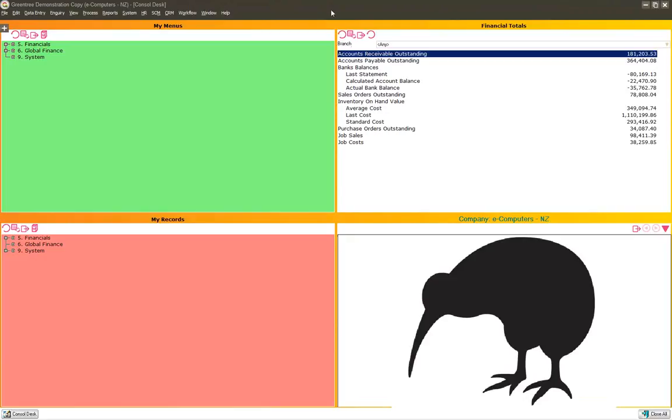This is a global finance presentation, a demonstration on how it works in Greentree. We have two companies set up in Greentree. We have a subsidiary company called eComputers New Zealand, and you can see when we're in eComputers New Zealand, because in the bottom right-hand corner of the desktop, the backdrop, is a kiwi bird.